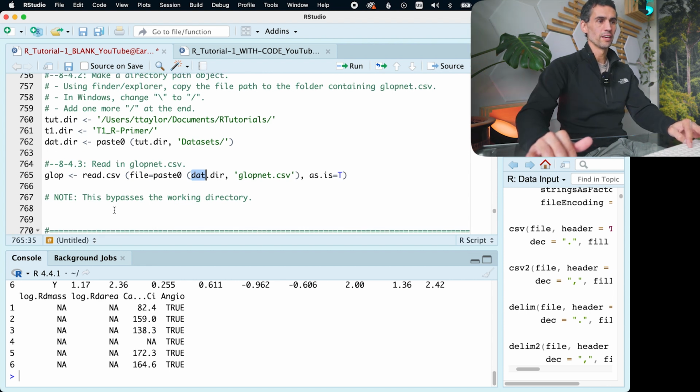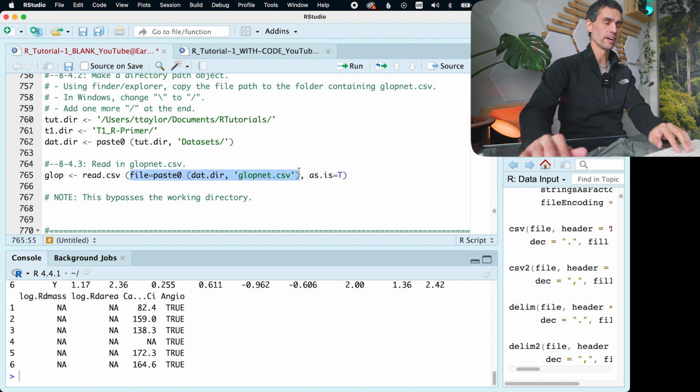Okay, so note that using full directory file paths in the call to the file argument, it just bypasses the working directory. So you don't ever need to set the working directory if you use this method.